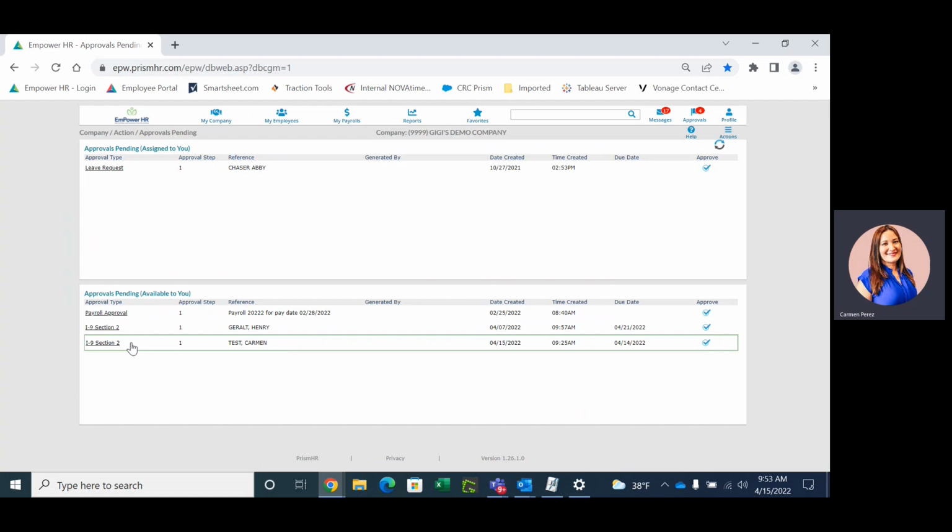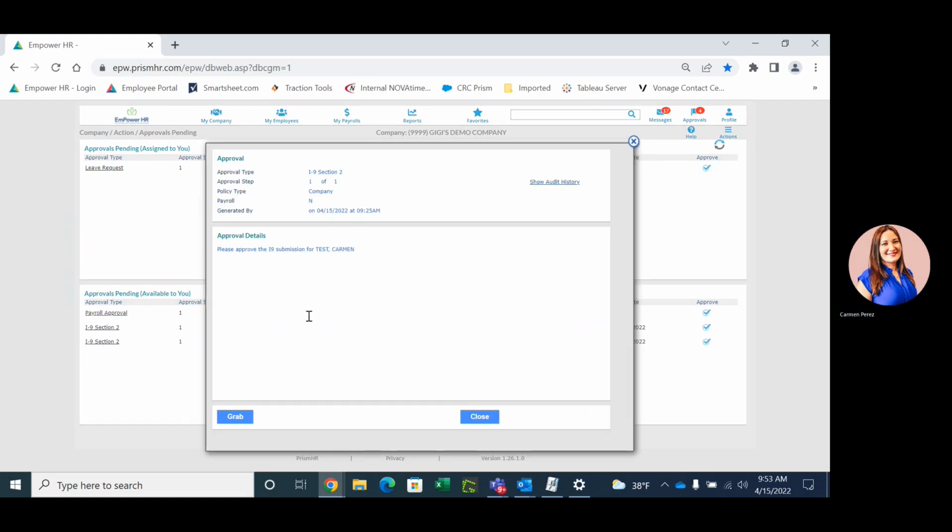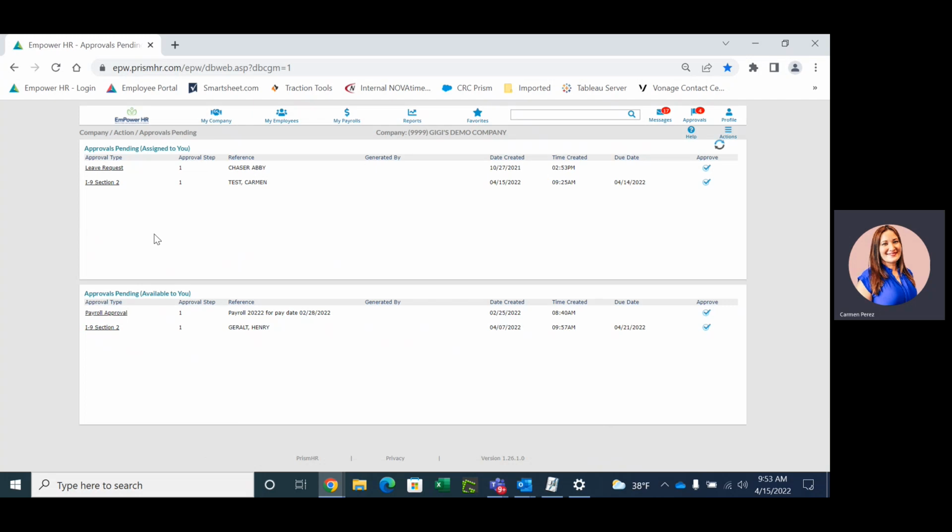In this example, I'm going to complete the form for the employee Carmen test. Select I-9 Section 2 for the desired employee and click the button at the bottom of your screen called Grab. That will assign that Section 2 of the I-9 to yourself. And now the I-9 will display at the top of the screen under Approvals Pending Assigned to you.